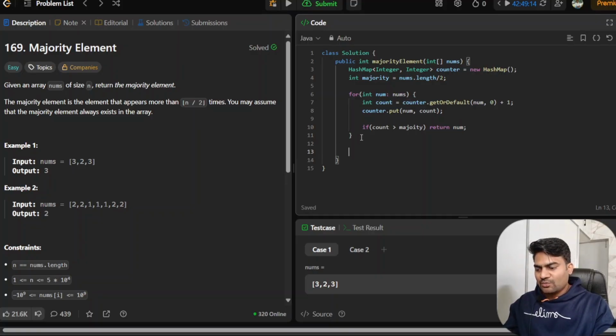At the end of the for loop, we will simply write return -1. Anyhow, this is not going to execute, because for sure we will have a majority element, and this gives us the proper number. So from here only it gets returned. It never comes to this, but this method expects something to be returned outside the for loop. That's why we are using -1.